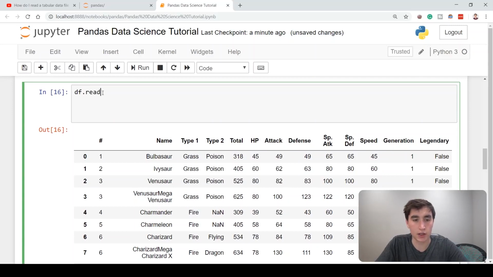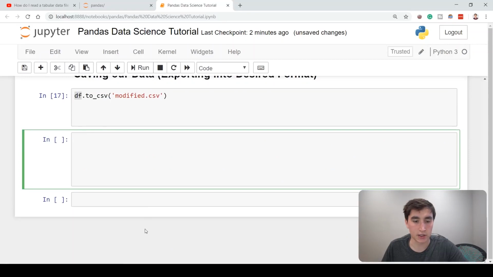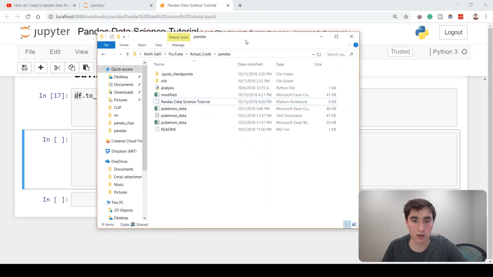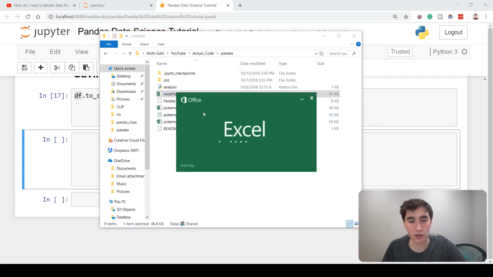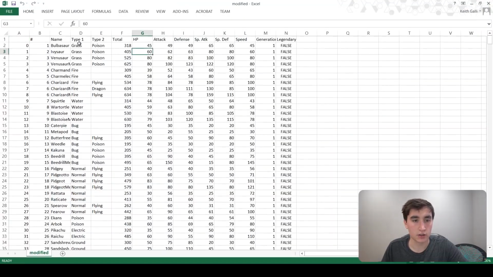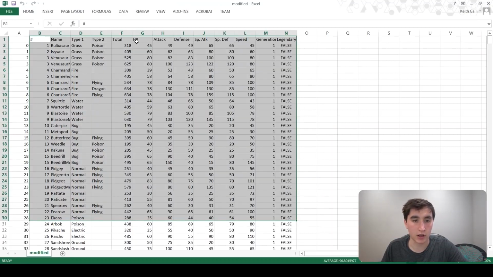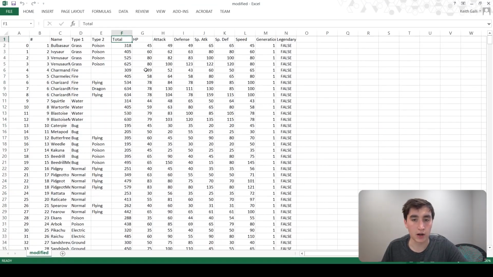Just like we had read_csv, we also have a built-in function in Pandas called to_csv. So I could just call this something like modified.csv, and now it will take whatever's in this data frame and output it to a nice comma-separated values format. Because I got to this next cell, we know it did that. I can check my directory, and as you can see, there's this modified CSV. I'll open that up real quick just so you can see that all of the information is there. Okay, so we have all the stuff we wanted and this total column there, which is cool.